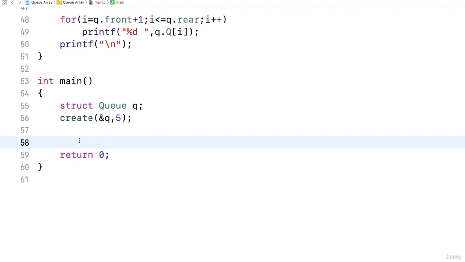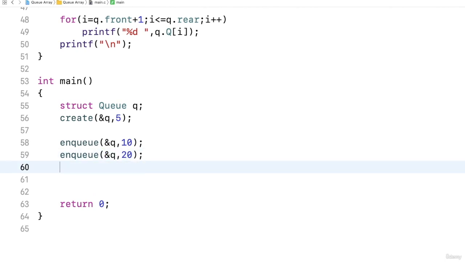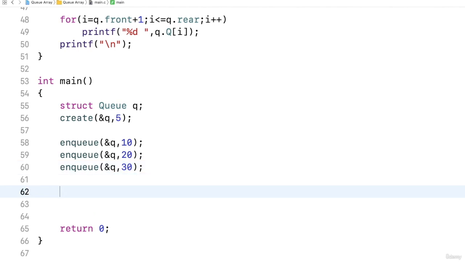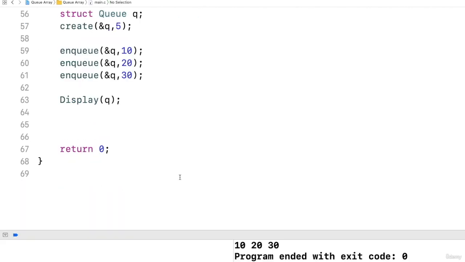Now inside the main function, let us insert a few elements. So I will call the function enqueue, and in this queue, I will first insert 10. Then I will insert 20. Then I will insert 30. So I have inserted three elements. Let us call display function, display queue. It's not taking by pointer, it's not by address. Let us run this. Yes, the queue contains 10, 20, and 30. And that's it. This is sufficient.